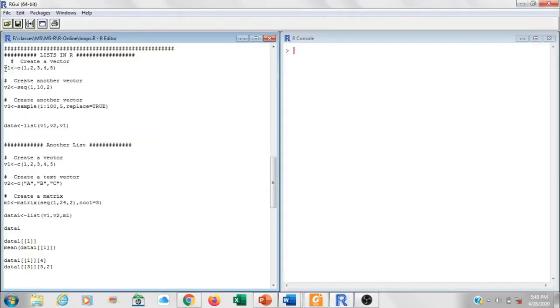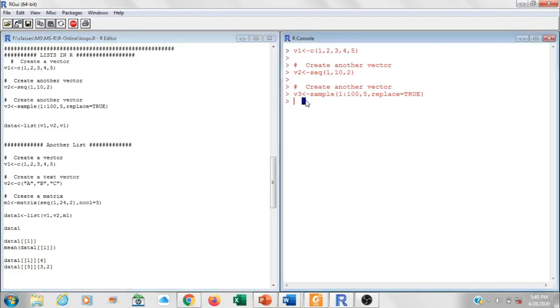So here is the same code. Let's execute it, Control R. Now to check whether these vectors have been created, let's write V1, a simple vector of numbers 1 through 5, then V2, again a vector generated by the sequence command, and V3, by taking a random sample. So these are three vectors of the numeric type, of the same type.